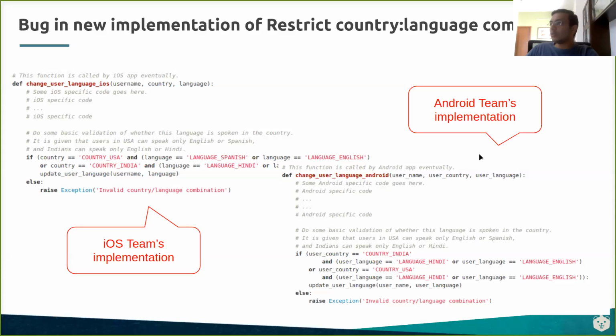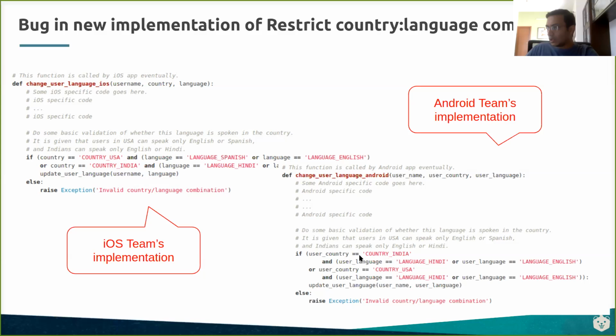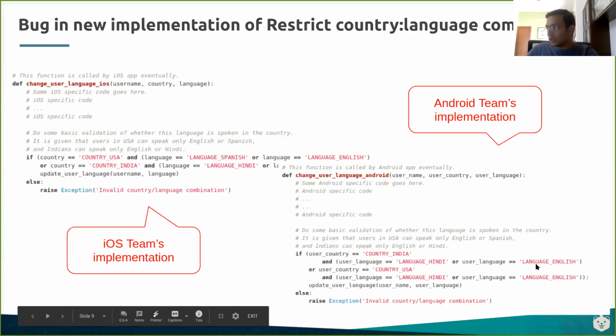And the Android team came in and did the same validation, but there was a bug, right? This is not intentional. When they were implementing it, somebody was in a hurry. They said user country India, user language Hindi, English, correct? And then they copied these two lines, pasted them, and said, okay, now for US also I'll do the same. But what they overlooked was changing the language Hindi to language Spanish, right? This is a very real thing that happens quite often.